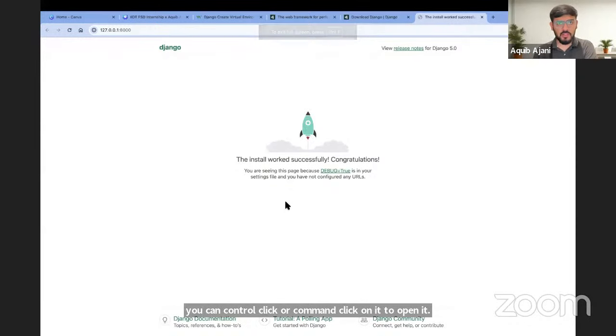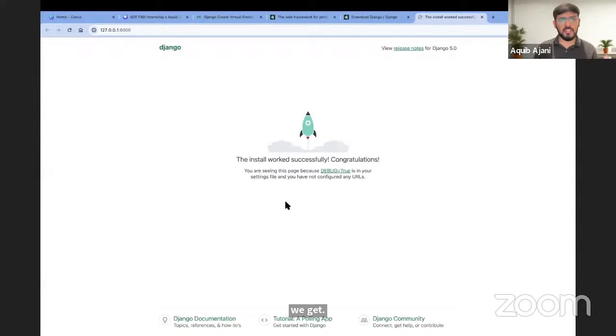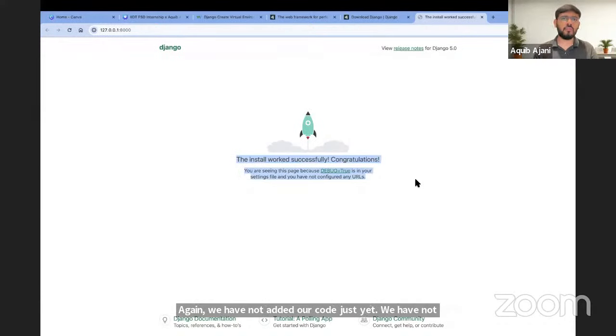And once you open it in the browser, it kind of looks like this. This is the default UI that we get. Again, we have not added our code just yet. Right? We have not added our code just yet. So this is the default code that we get with Django. It says the install worked successfully. And you're seeing that this is the default project.